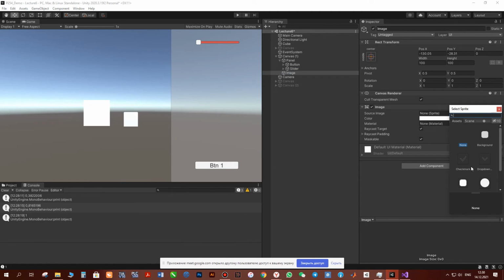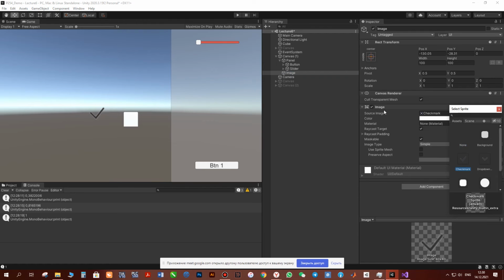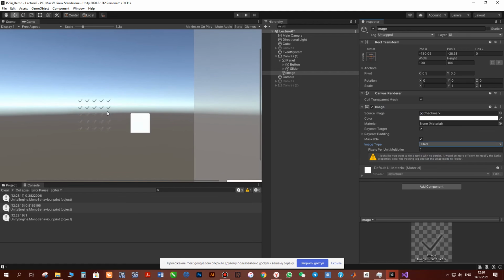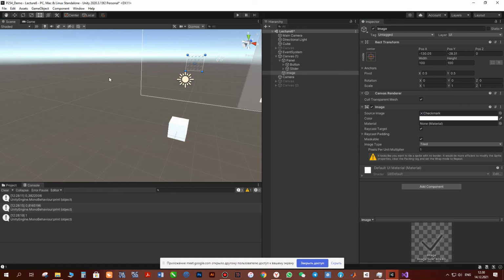For example, we can select some default sprite, this one, and then we're able to get access to different image types. For example, this one, tiled, it will create an array of images along the size of the image. So you can create some background textures by just cloning.